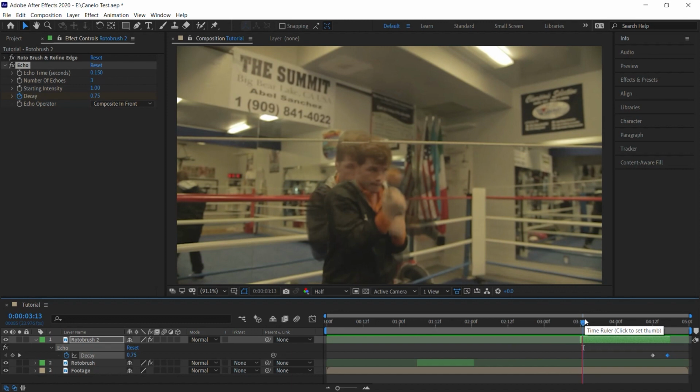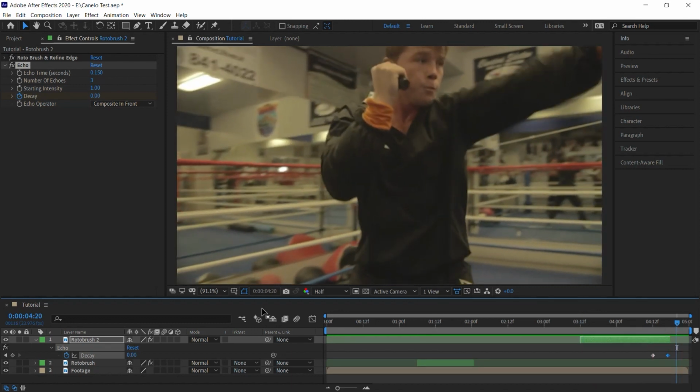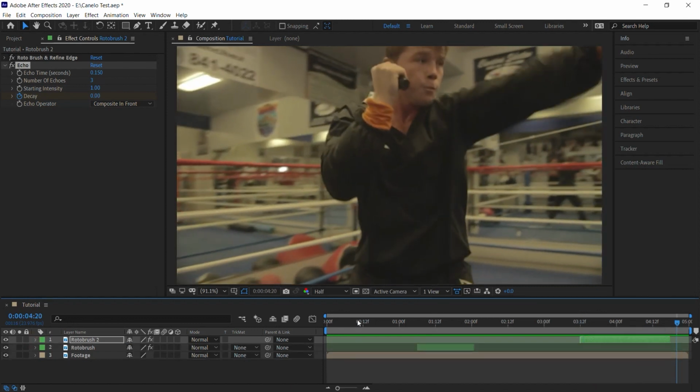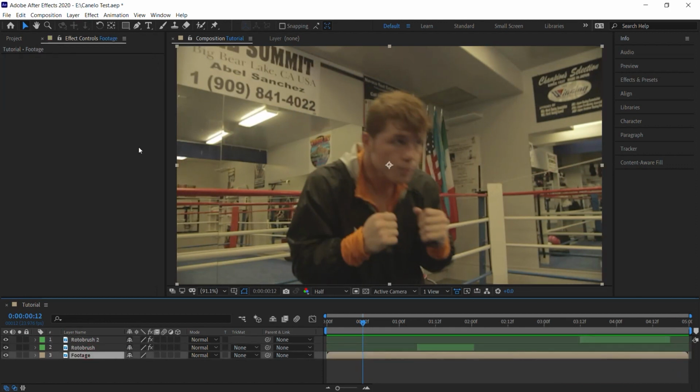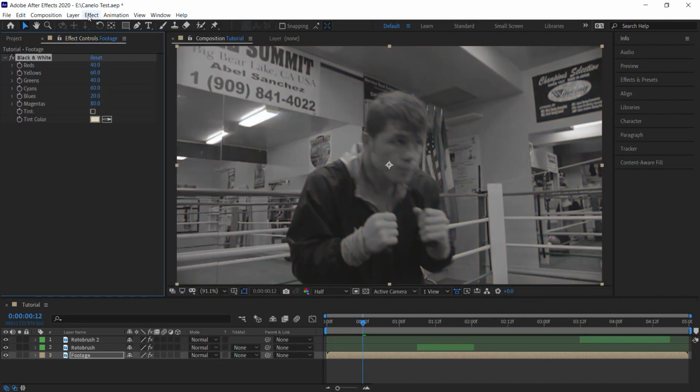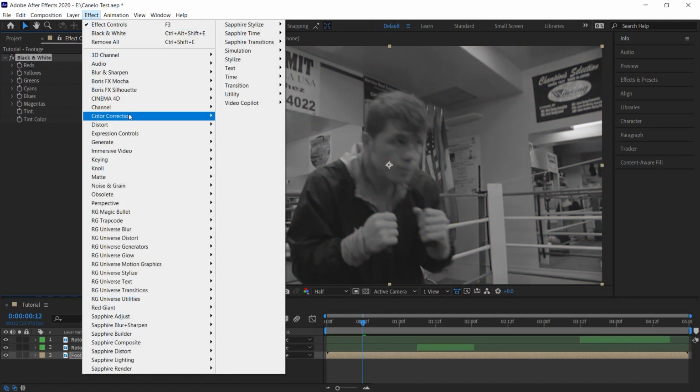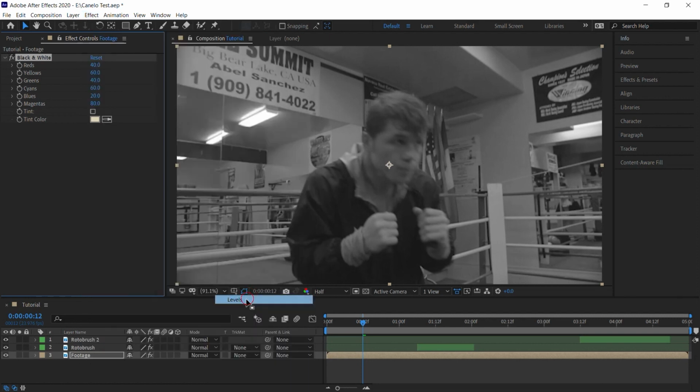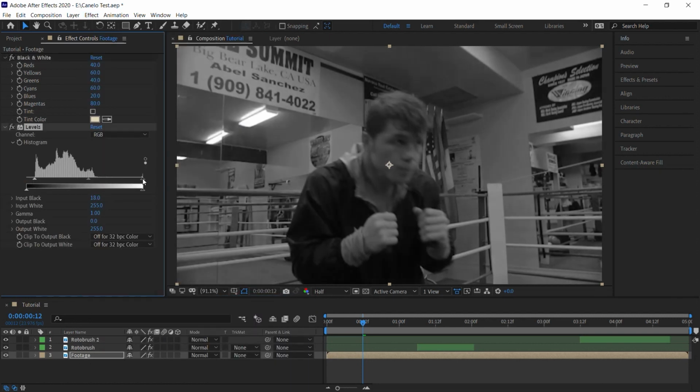So that's it. That's a ghost trail. Now, to make it look how I had it in the example, let's add a black and white filter to the footage. Let's go ahead and go to the effect menu, color correction, black and white. Let's give it more contrast. Let's go back. Let's go to levels, and let's crush the levels.